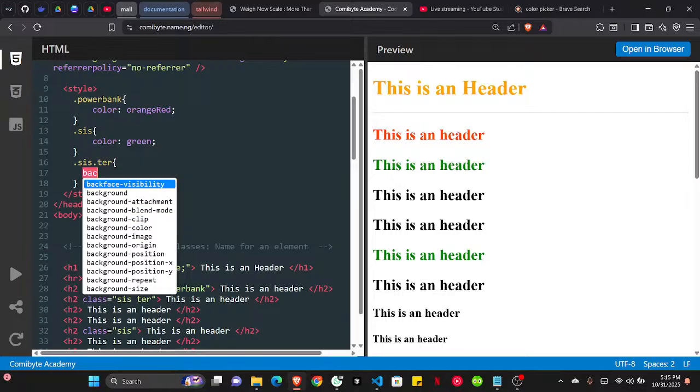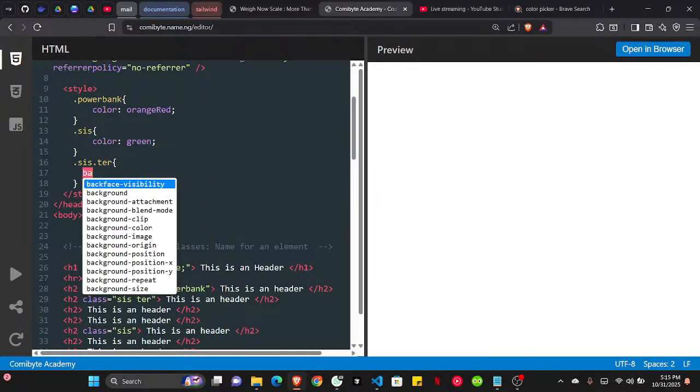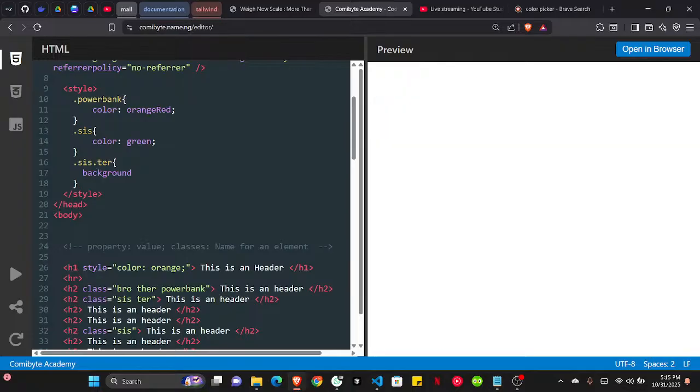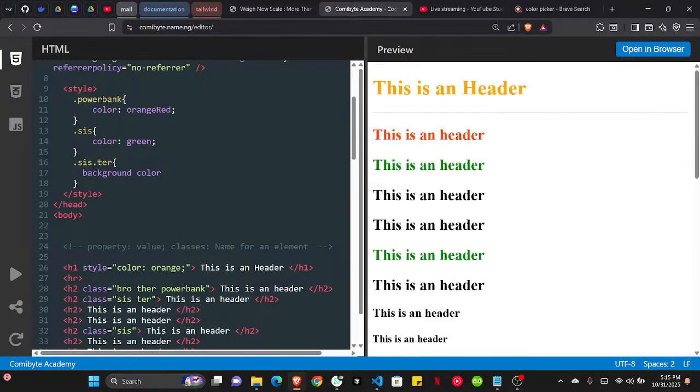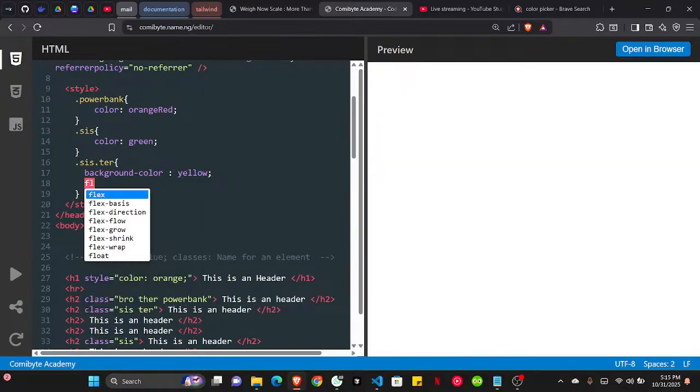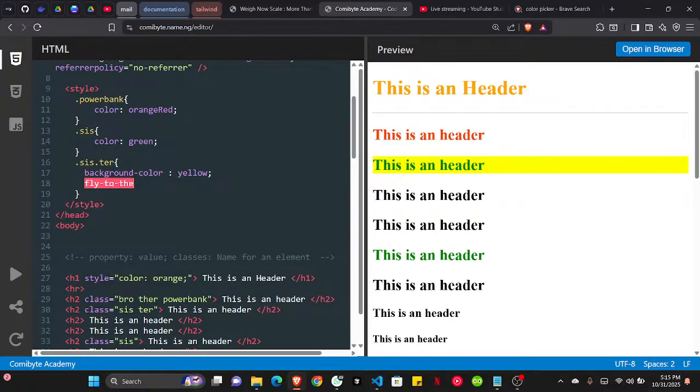So for me to give it a background color, remember anything that has two syllables, like for instance something like this, cannot be styled like this in our CSS. Instead, you are going to represent the space with a dash. This is going to tell us that this is not just one word, it is two different words. So if you want to style it like font family size or fly to the top, something like that, you can just say something like fly-to-the-top.